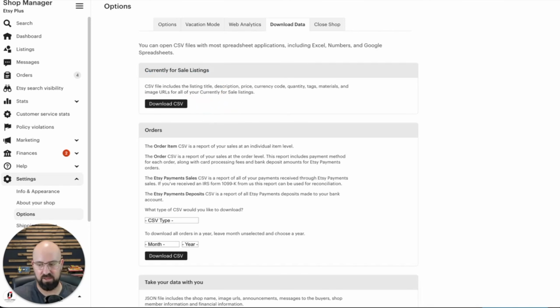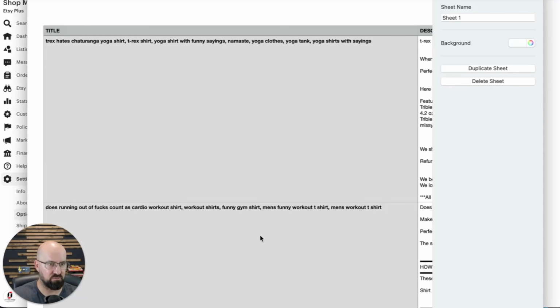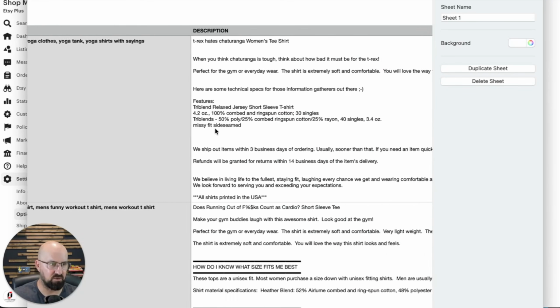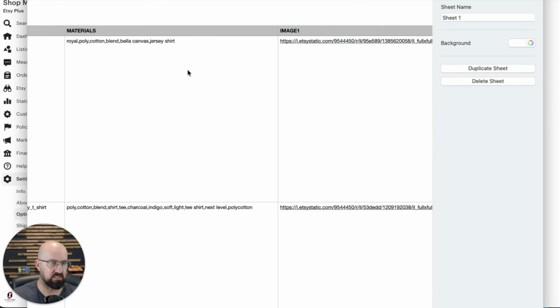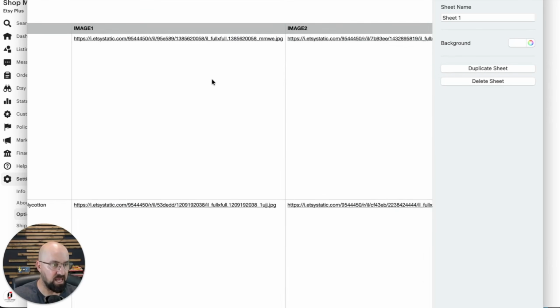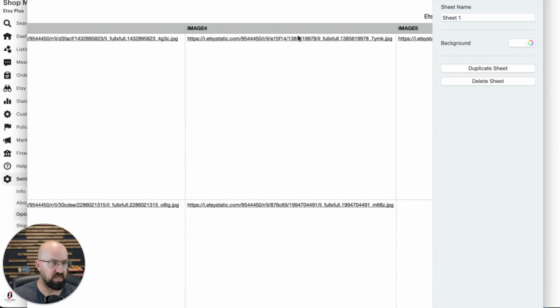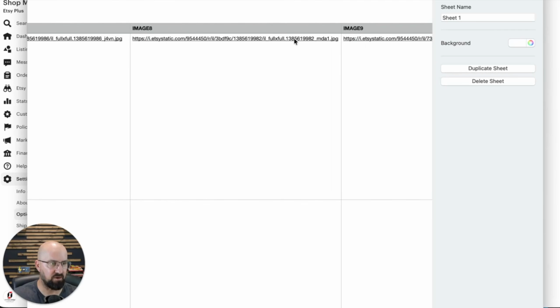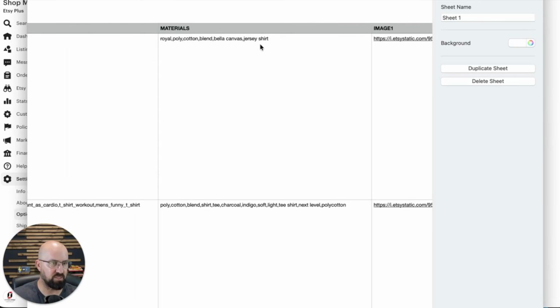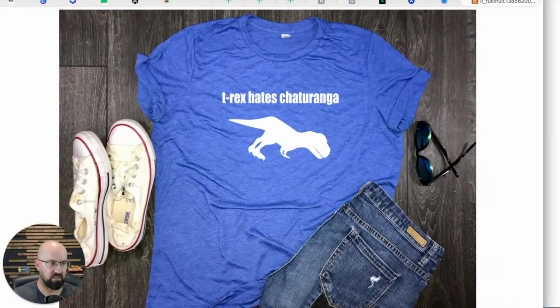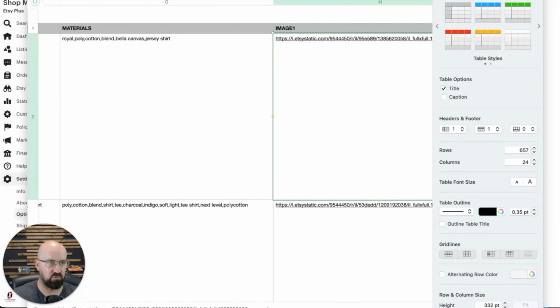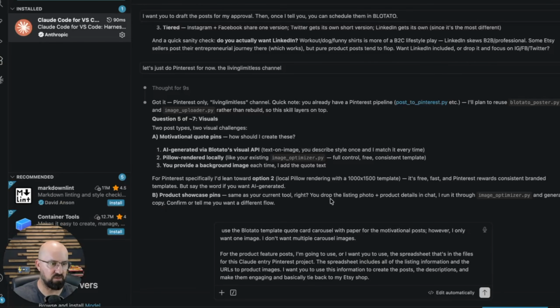The awesome thing about this is all the information that Claude needs. It has the title, your description, the price, the tags, the materials, and the images. It has the image links already here. So all it has to do is pull up the image via this link, which it should be able to do. So there we go. I click on the link. There is the image, and we're rocking and rolling. So that is what we need to get.